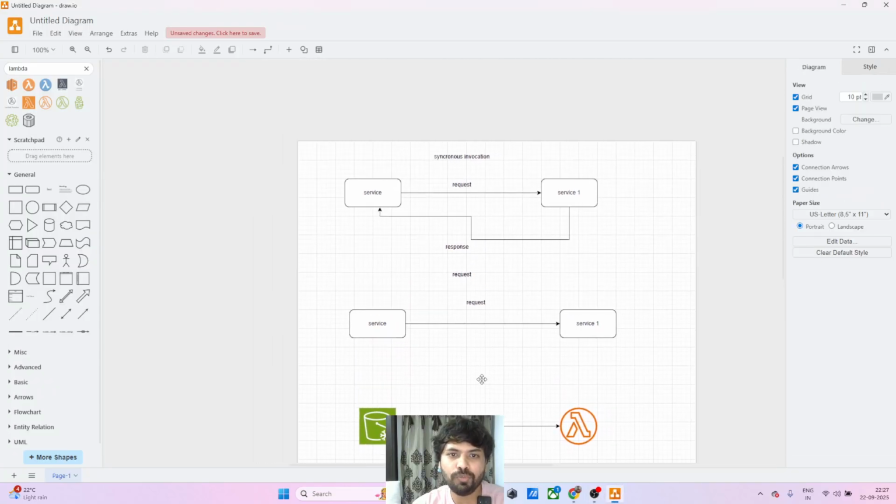Okay, so there are a few more things which we have to learn about Lambda. You will be seeing Lambda a lot in the next lectures. There are two types of invocation when we use a Lambda function: synchronous invocation and asynchronous invocation. So first, let's understand what is synchronous versus asynchronous.